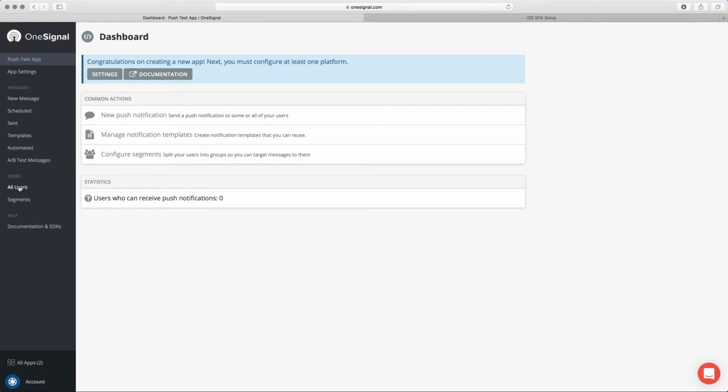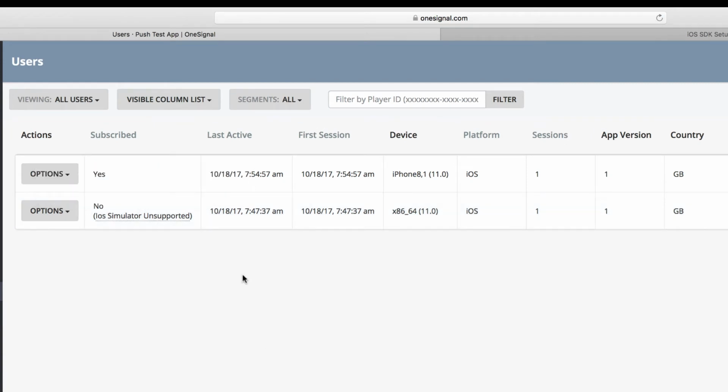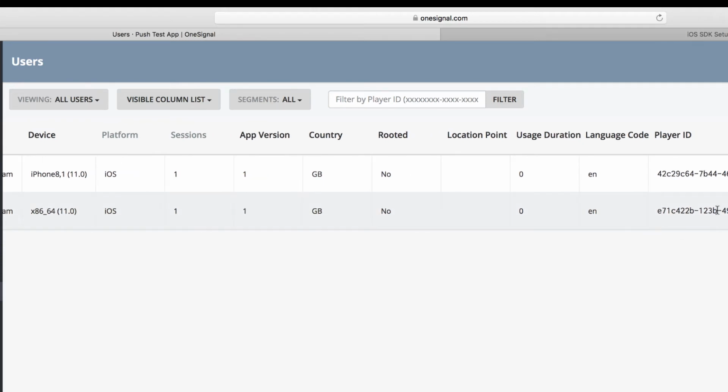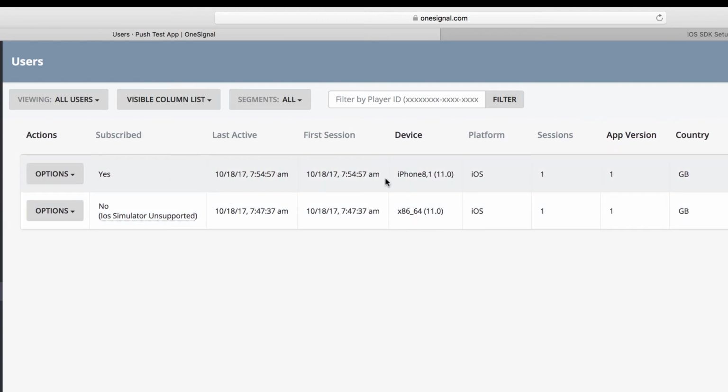Let's go to the side where it says all users. You'll be able to see that we have an iOS simulator, which is not supported, but it's still telling my location, country, the app version that I'm running, and then my player ID. We're going to talk about this player ID very shortly. But this is my device, iPhone 8.1, and subscribe is yes.